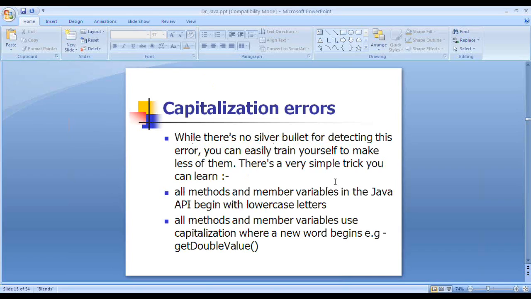Capitalization errors. In capitalization errors, we should always remember the rule that all the methods and the member variables in Java API begin with lowercase letters, and all methods and member variables use capitalization. Suppose you have a variable defined as double value. In the getter method, it will become getDoubleValue, where D will be capital and V will be capital. The first letter of the method name, that is D, is capital. If you don't capitalize it, you will get errors.